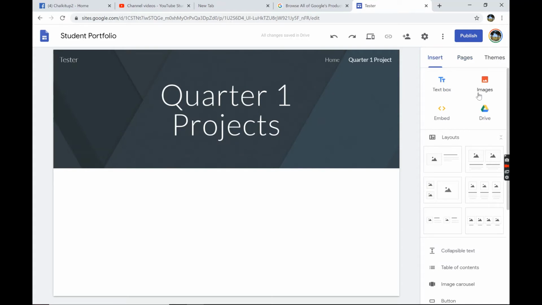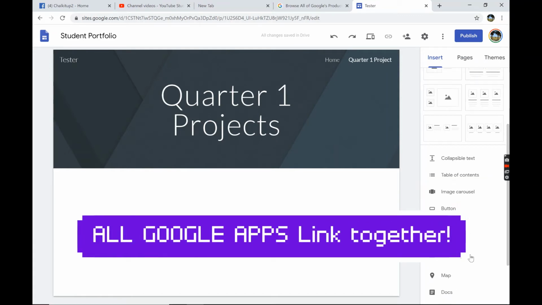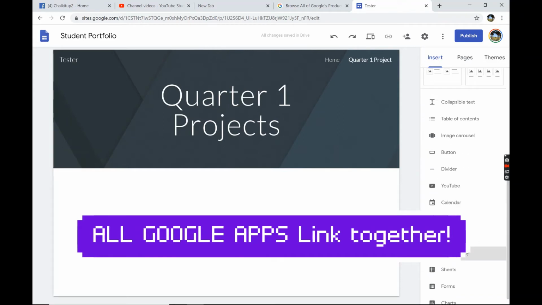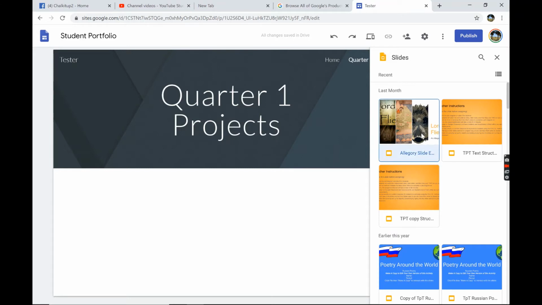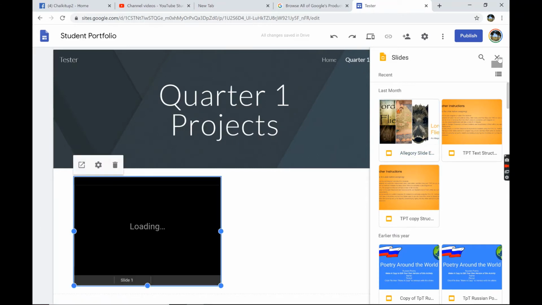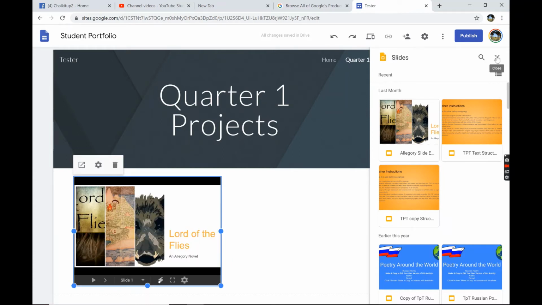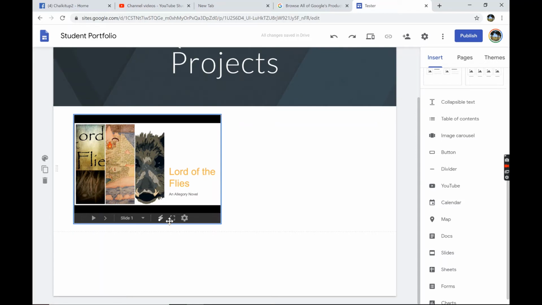and you can do a text box, images, or just use their pre-made layouts, and maybe you want to add in projects that they already created. Maybe it's a slideshow that they've worked on. You could insert any slideshow that they've done in previous years or quarters, and now they've got a portfolio full of the things that they've worked on.